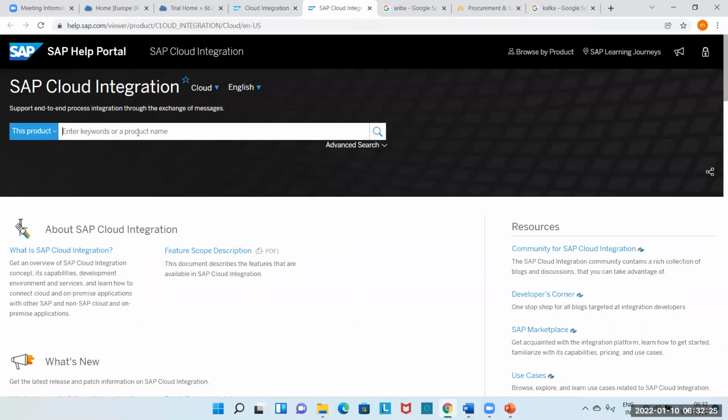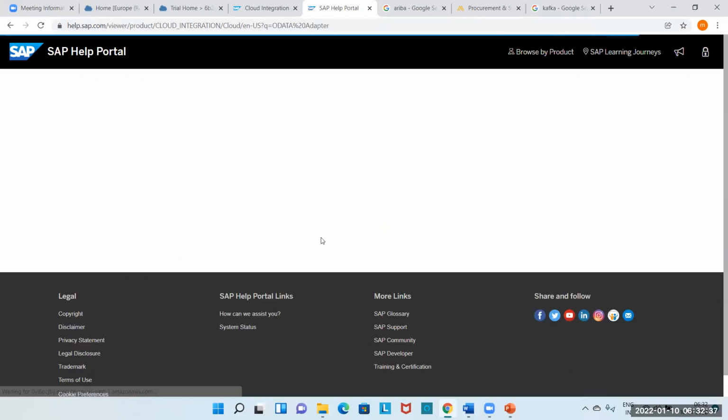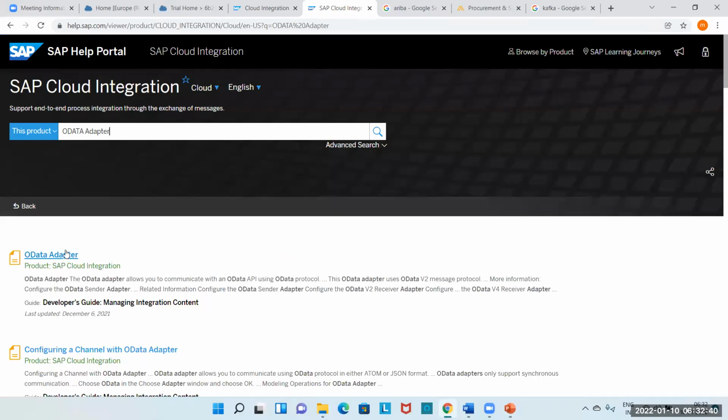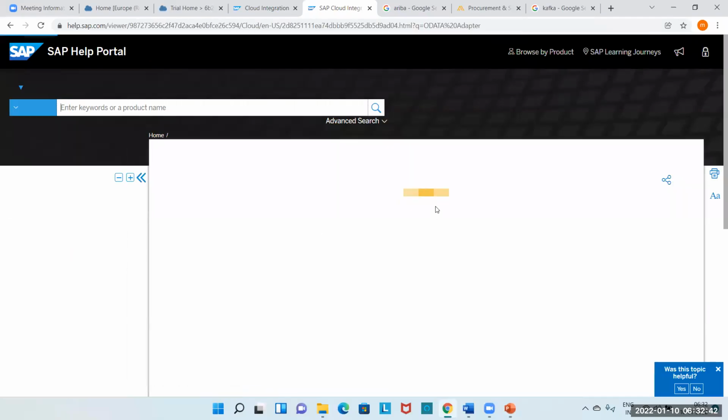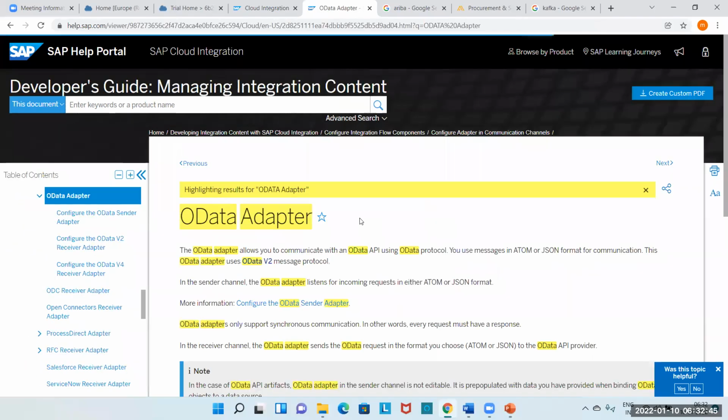So let's talk about any one of the adapters here. Just now we told you, the process direct adapter or the OData adapter, like that I'll put here. OData adapter or connector, search for this. If you go to the OData adapter, we can see the corresponding list of adapters also, one by one. See here, OData adapter, what is the functionality here? This OData adapter allows you to communicate with the OData APIs using the OData protocol.